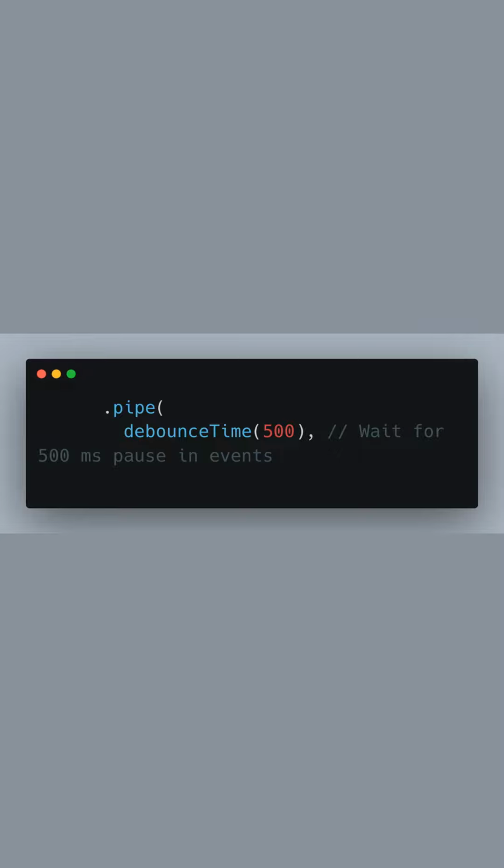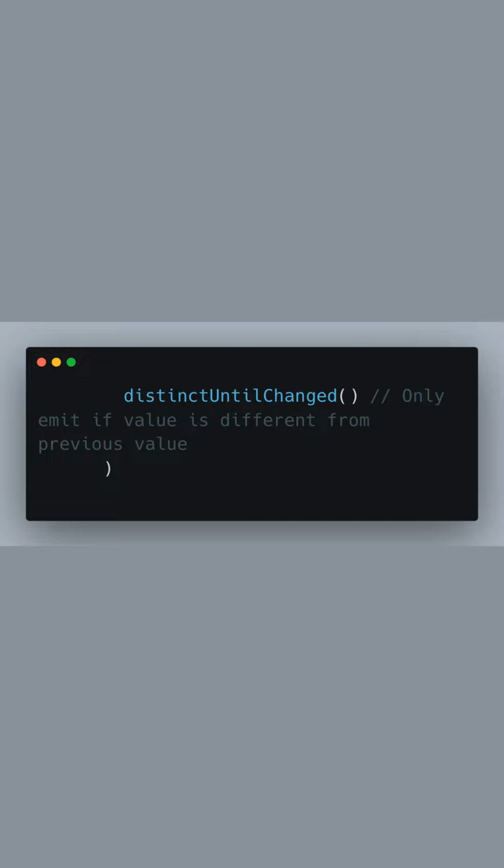We use the pipe method to compose our operators. First, the debounceTime operator is used to wait for a 500 millisecond pause in input events before emitting the last value. Next, we use distinctUntilChanged to ensure that subsequent emissions are only sent if the input value is different from the previous value. This helps to avoid unnecessary processing for duplicate values.